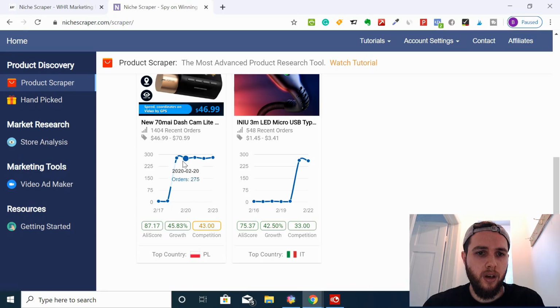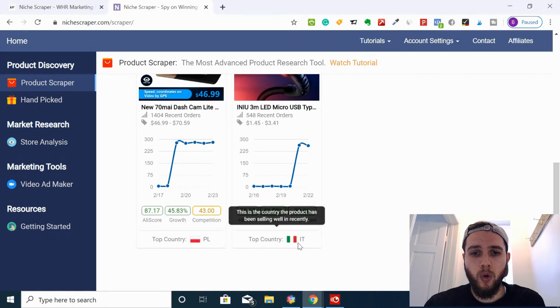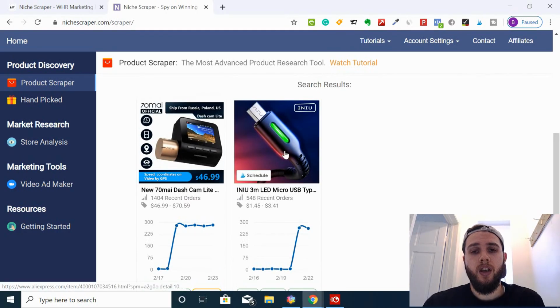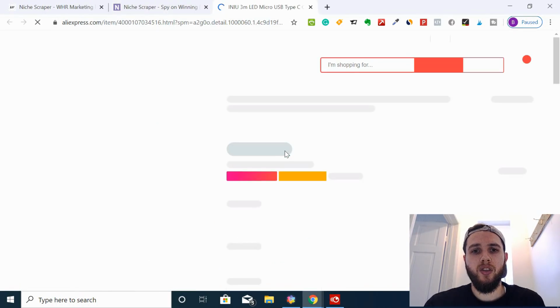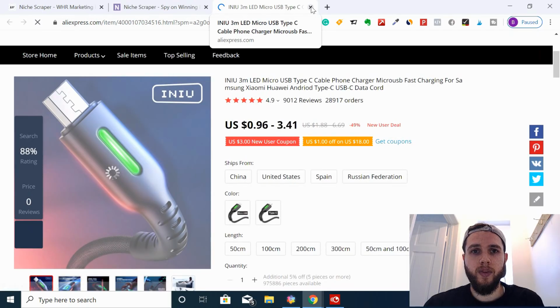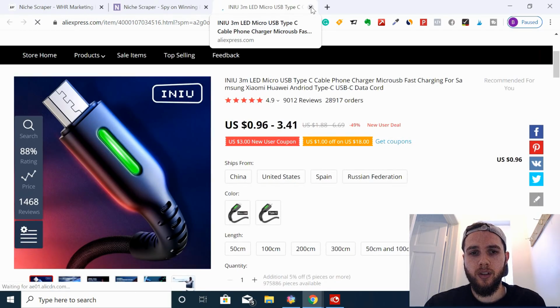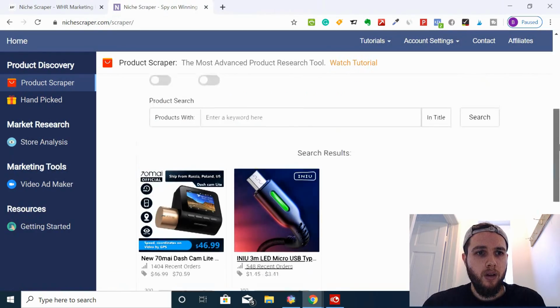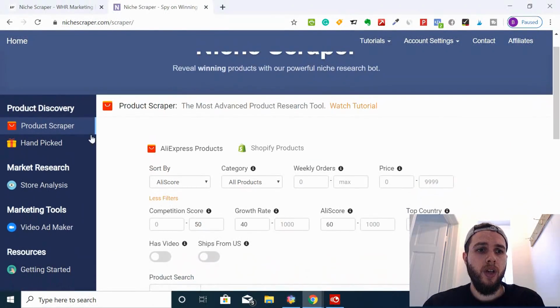Again the same with this product. You can see here over the last few days there's been a large amount of orders, and down here there's some more useful information. This obviously tells you the top country where this particular product has been selling. So if I click here, it will take me straight through to the product, and then we can obviously import that to our Shopify store, which you've probably seen in my previous videos how to do stuff like that. I won't go into details, you will know yourself. Right, so that's the Product Scraper tool.